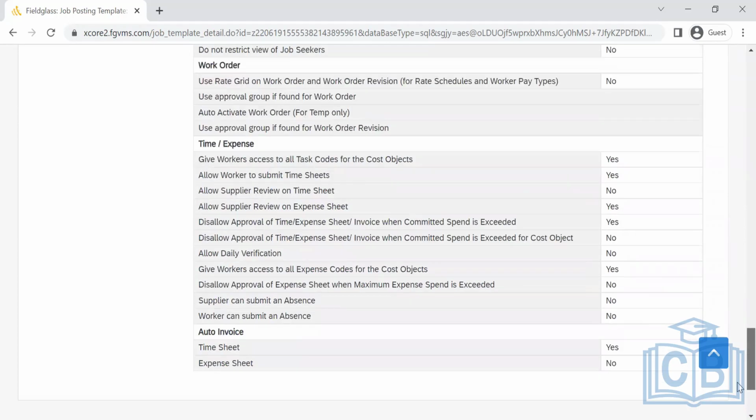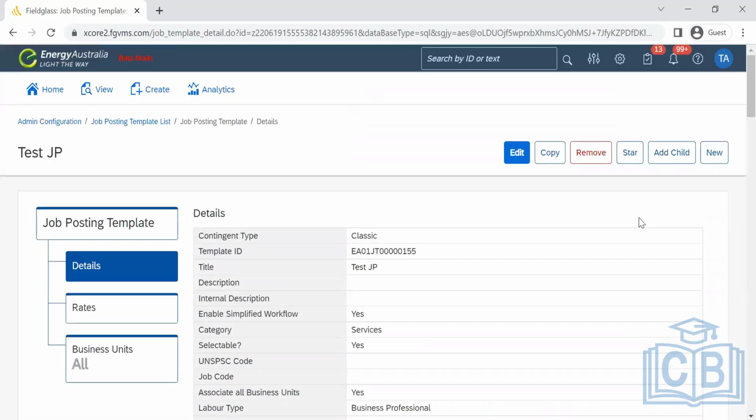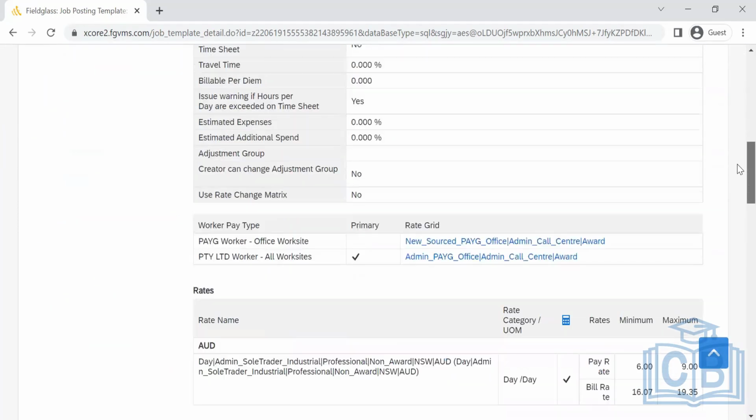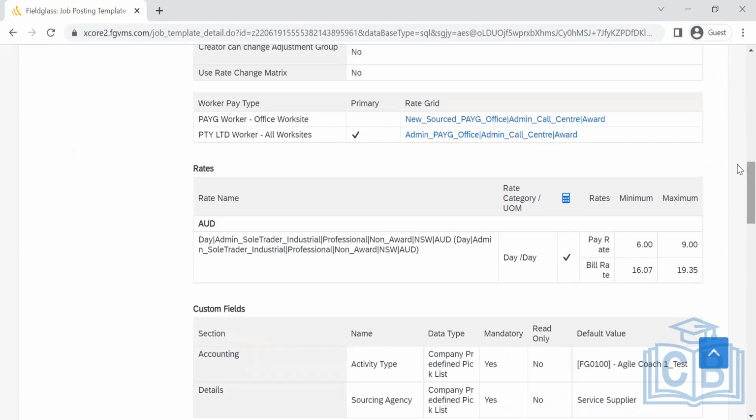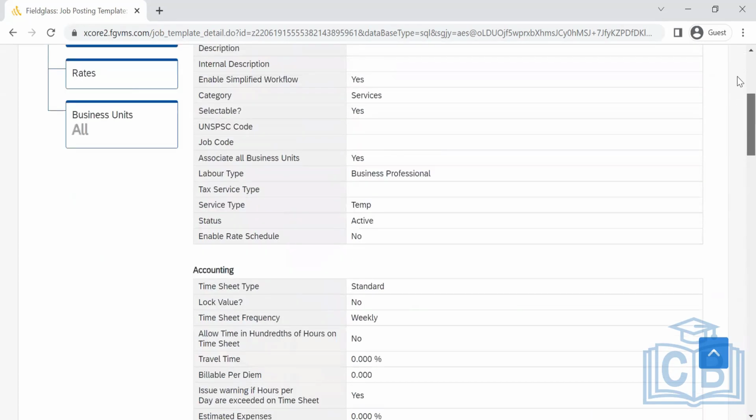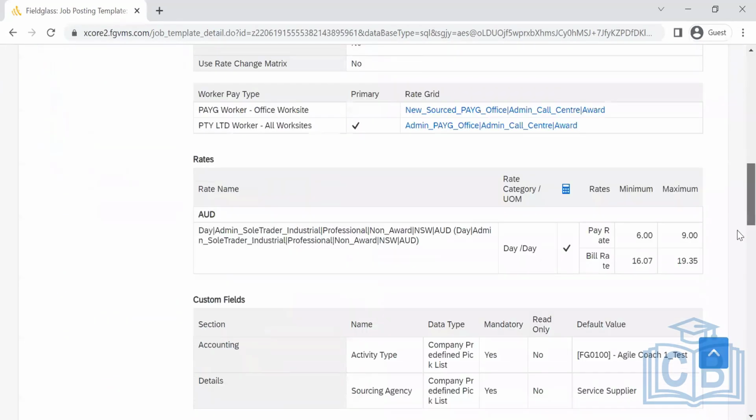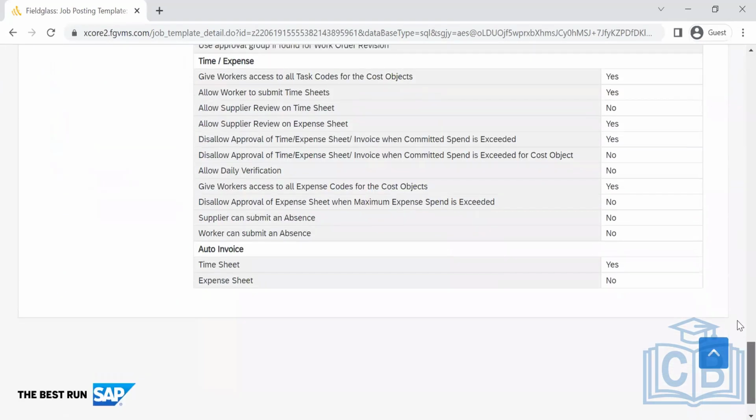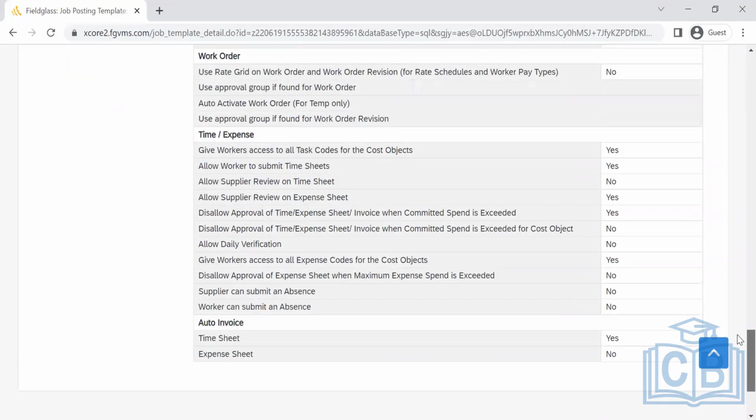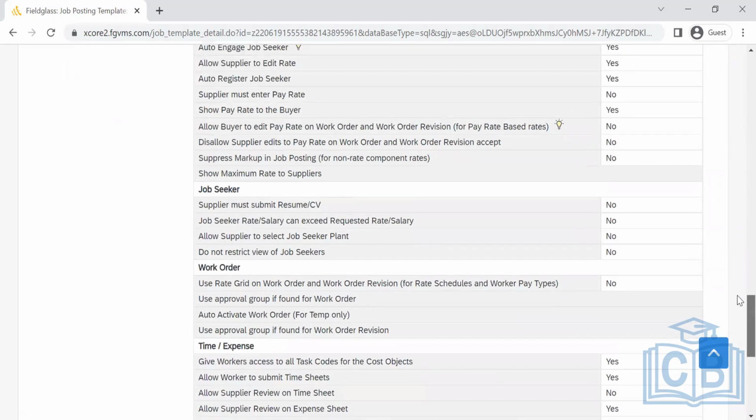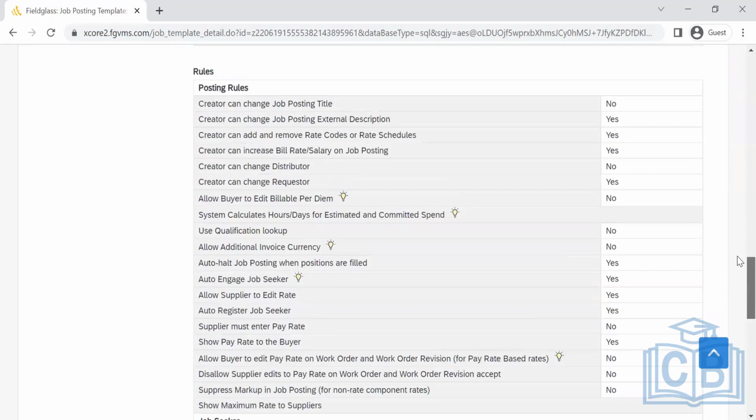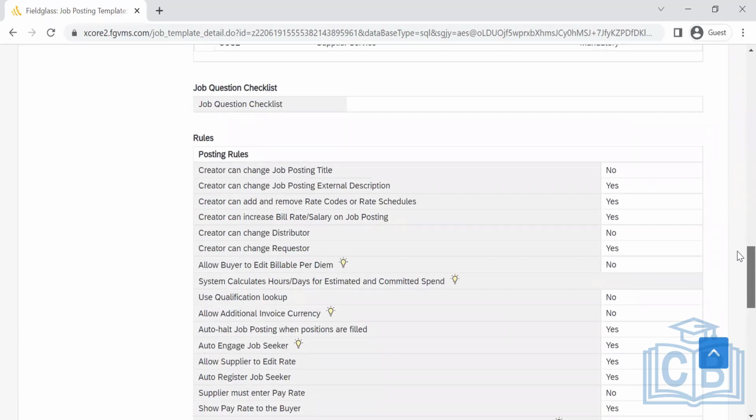If it is simple, okay, the tool is not being used across the globe. It is just across the country. Rates can be maintained within the job posting template. Not a problem, because it is very easy to simplify, very easy to classify things. Okay, this has been created as a test one. So we spoke about the time and expense, auto invoice, work order rules, job seeker rules, posting rules. This applies to the user who is creating.